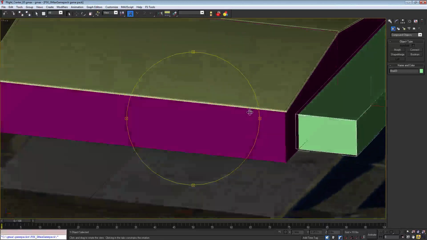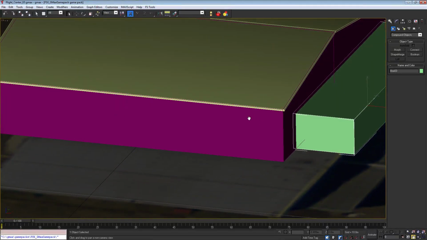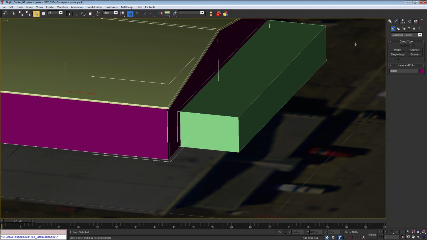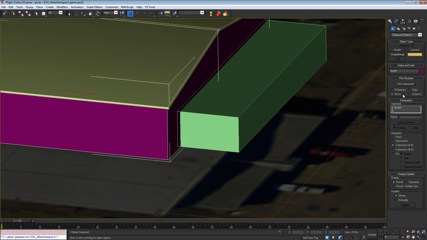So let me see if I can do some sort of boolean thing here. I select this box, and then let's see, press boolean. Let's see, B minus A. Maybe that's what we want. Maybe we want the intersection or the union. Let me try union real quick and see what happens.